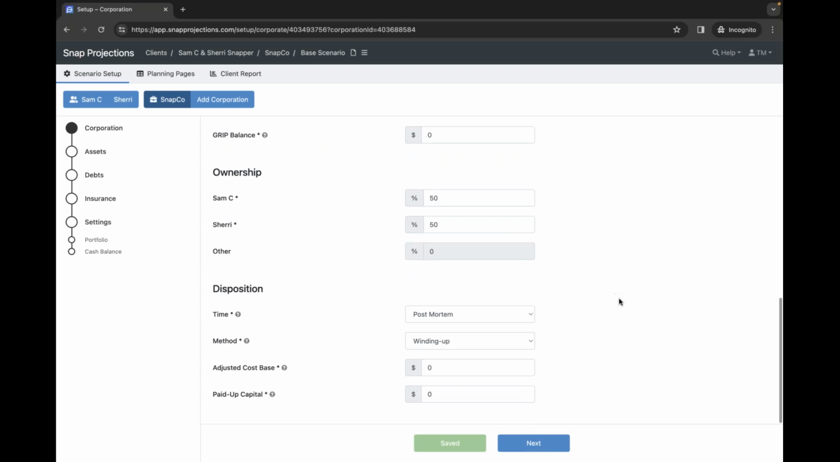Now, because it's so far in the future, they really have no idea how they're going to dispose of this corporation. So I'm just going to keep it post-mortem here and the method of winding up. So I'm not going to make changes. I might come back to this after we finish entry, but for now, I'll just leave everything as is.